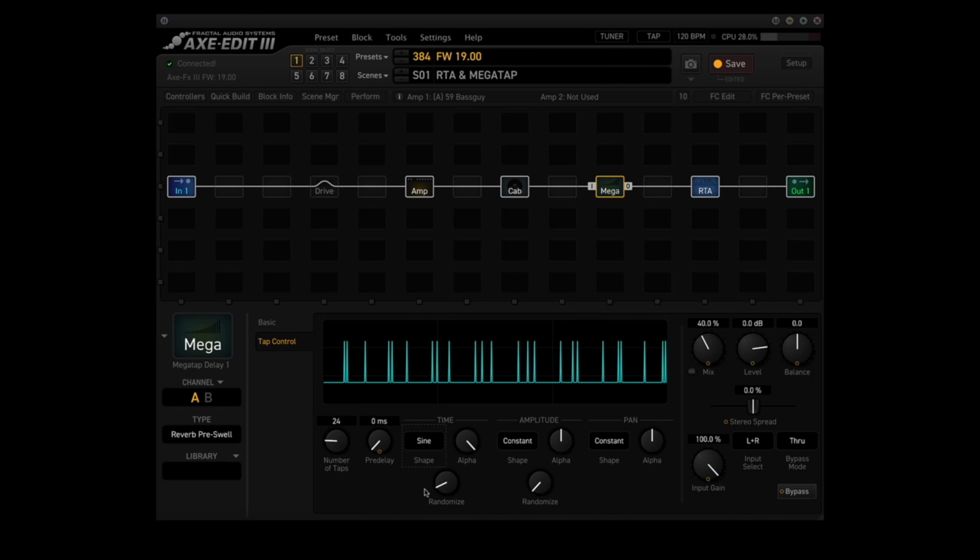Now let's go down to sine. It's cranked all the way to the right. Here's the default. Now let's bring it all the way down to the left. So you can hear that the time shape and alpha knob definitely make a change in the Megatap. It's a lot of fun.